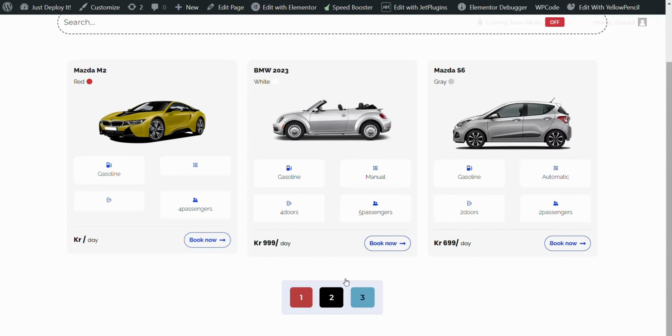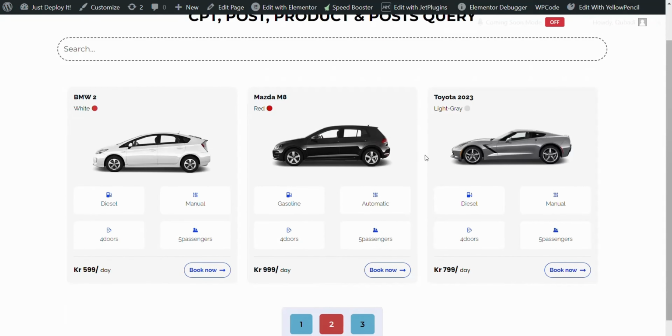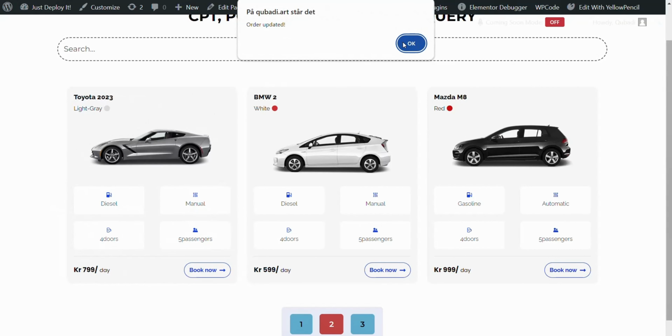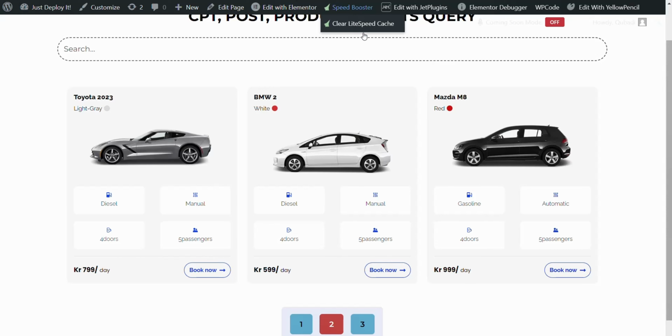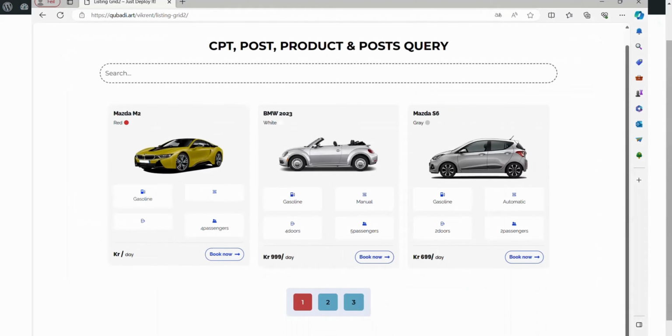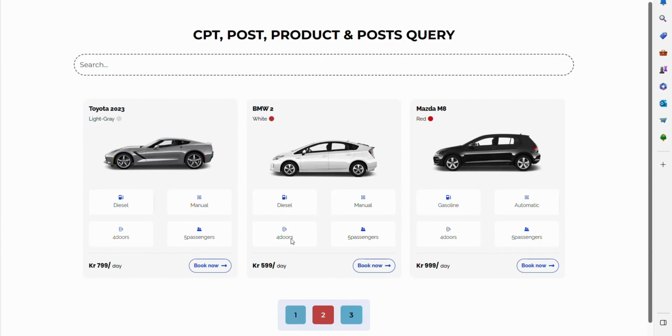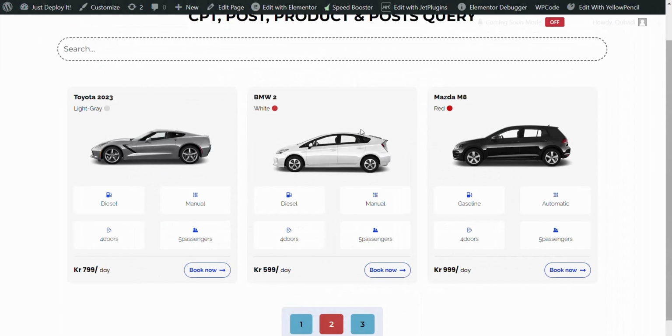Now let's go back to page 2. Here we see if it works on page 2. It gets updated. Now we press clear cache. Here you see that it's there. Now we can check it here too. Now we go to page 2. It shows correctly here. So we see that this works just fine.